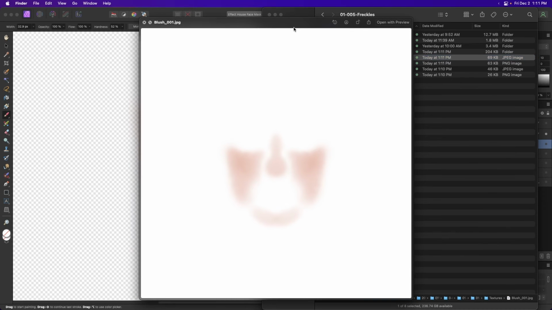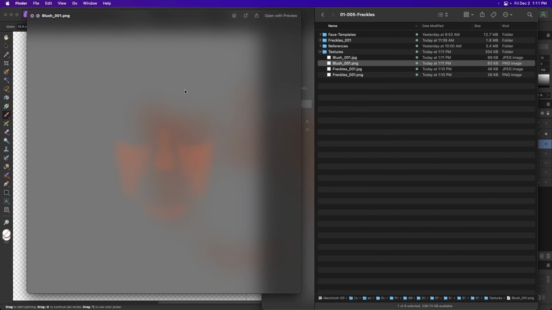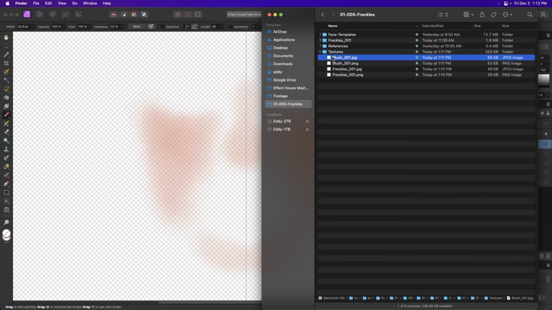So now we have blush as a JPEG and blush as a PNG, freckles as a JPEG, and freckles as a PNG. And most of the time when exporting JPEGs and PNGs, the JPEG is going to be smaller because it doesn't have that alpha channel. And JPEGs also use a lot more compression usually. However, in this case, the freckles JPEG is larger than the freckles PNG. So it's not always going to be the case that JPEGs are smaller. Now let's go back into Effect House and apply these textures.